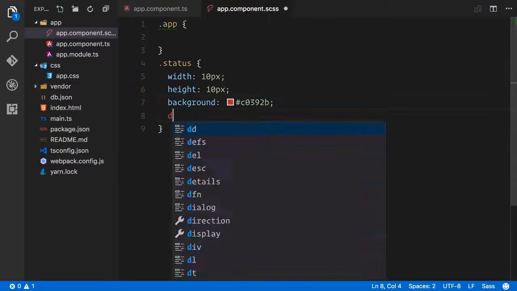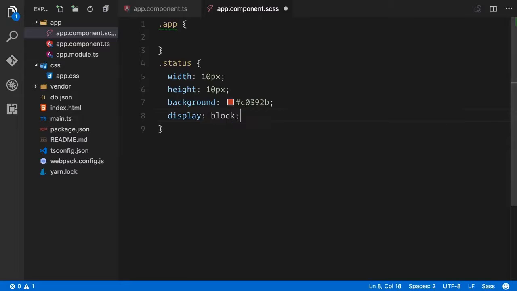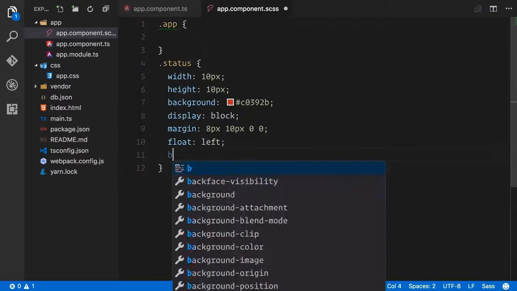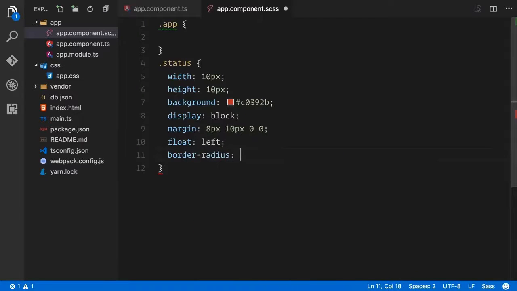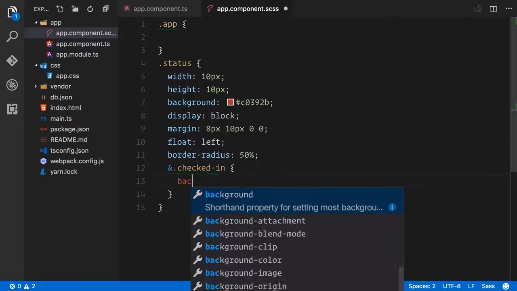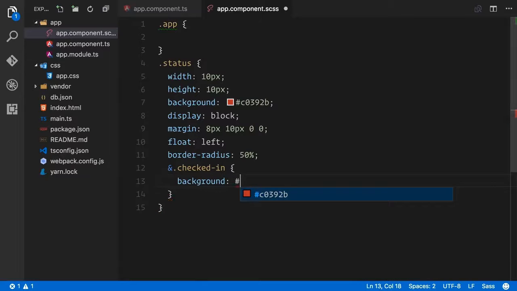We're going to use display block. And we're going to use some margin just to actually display this span tag. And we'll do float left. Then we'll give it a nice border radius to make it nice and round, so we'll do 50%. And then, if they are checked in, we will have a class of checked-in, and we're actually going to change the background color to 2ECC71.